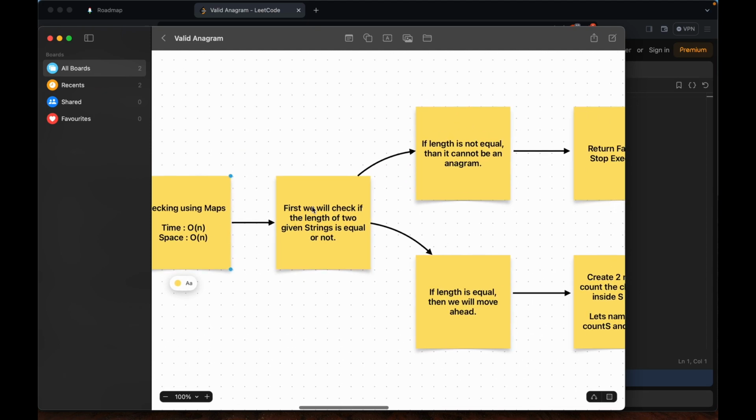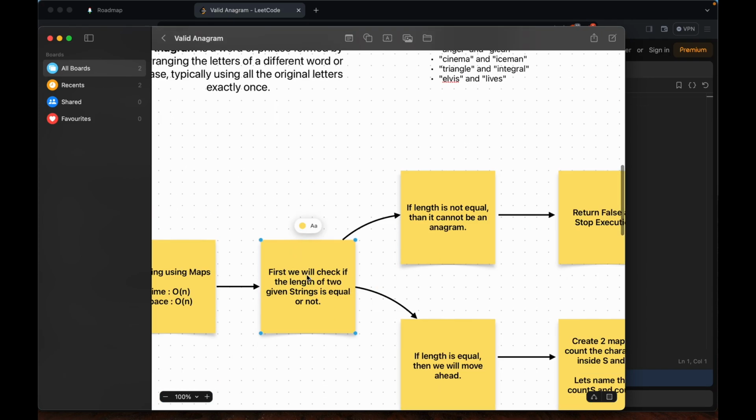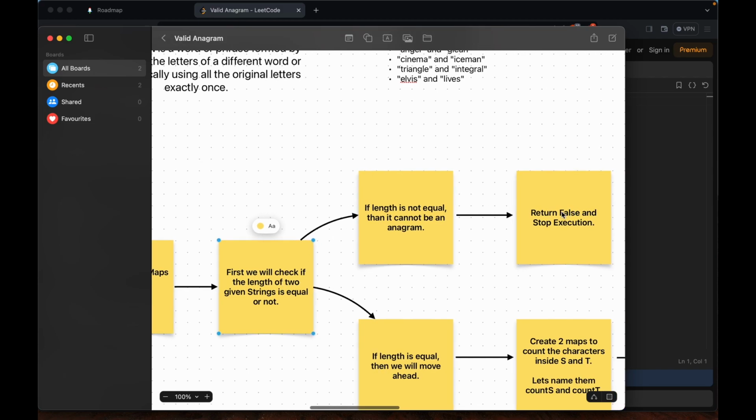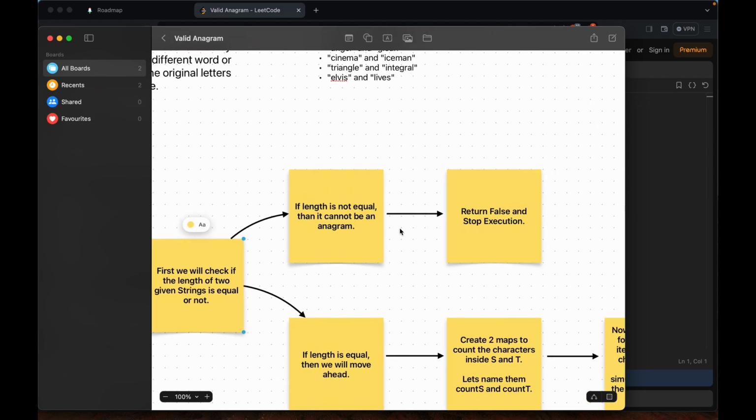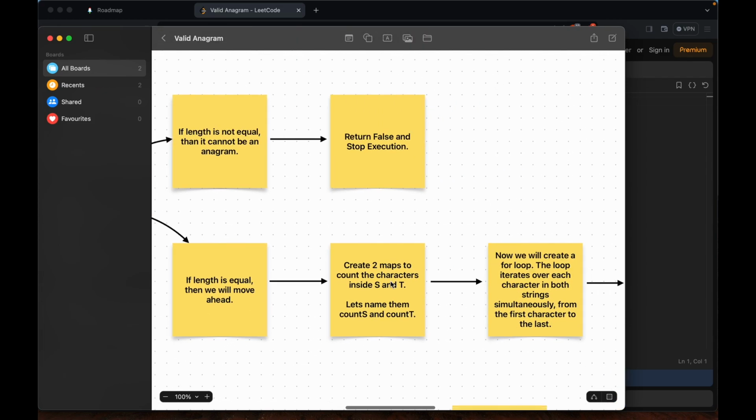In this method, the first thing we will check is if the lengths of the two given strings are equal or not. Because if the given two words are anagrams, then the number of characters in the two strings cannot be different. It will be the same. If it is equal, then we'll proceed. If it is not, then we will return false and stop execution because it cannot be an anagram if the lengths of the given strings are not equal. And if it is equal, then we will move ahead.